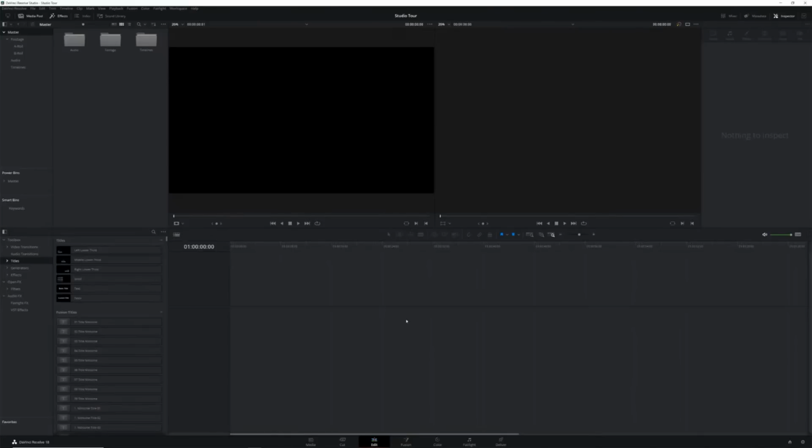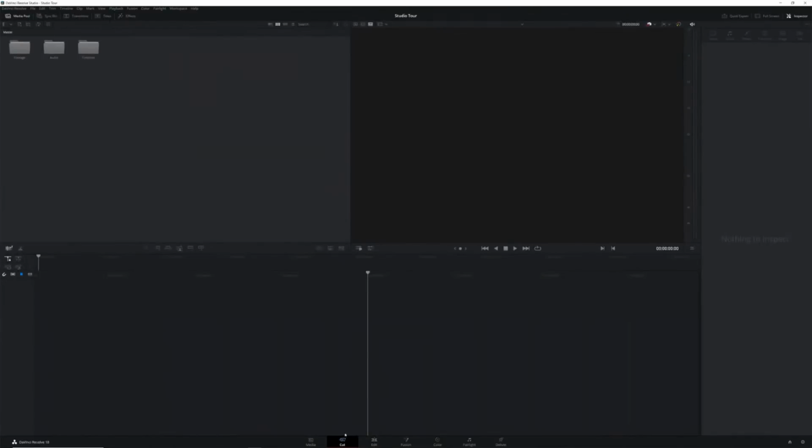You're going to get a lot more options. You're going to be able to separate the audio from the video, do J and L cuts, all the fancy stuff. If you want to go fancy, you want to use the edit page. If you're doing simple stuff, or you just want to run through and do a rough cut, the cut page is great for that.